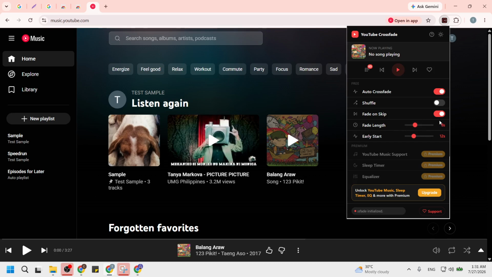A small panel will open, usually showing a slider or a box where you can choose the number of seconds. Move the slider or type in your fade duration, like 3, 4, or 5 seconds. As soon as you set it, the extension applies the change in the background.